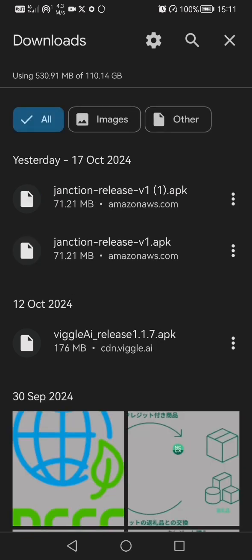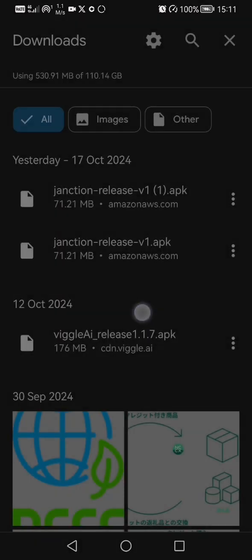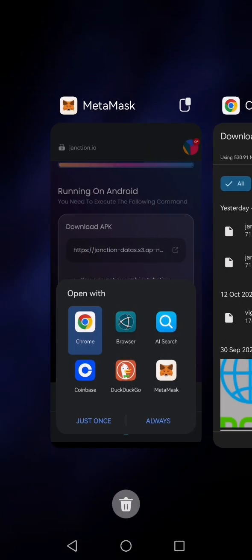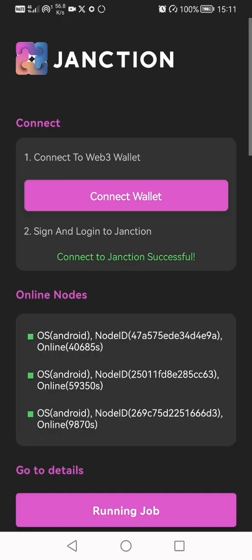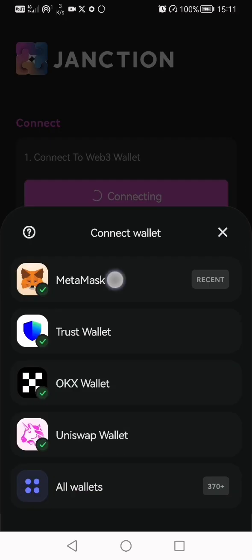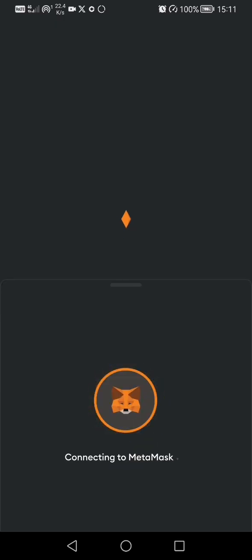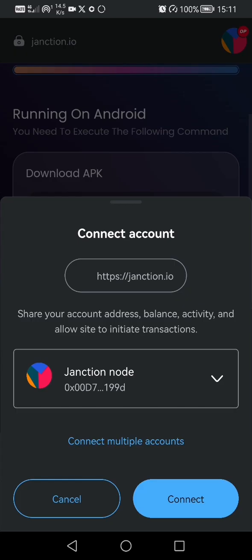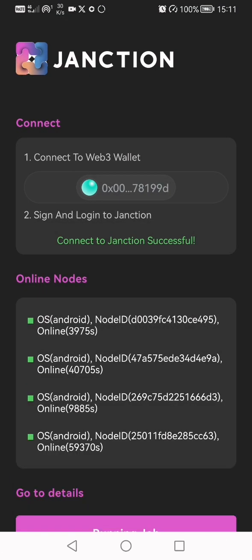It's already installed. Once you download it, you press install. I've already installed it. Then you go over to the app. Once it's installed, it says connection to Janction successful. But anyway, you connect MetaMask. Connecting to MetaMask. Janction node, that's the right wallet. Connected. Boom. There we go.